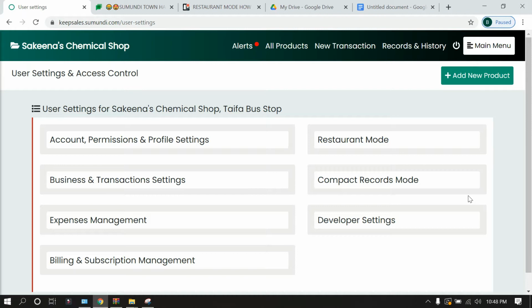So the first thing that we are going to look at, specifically in this video, is what we call the business and transaction settings. Now, in your business and transaction settings, you are able to make changes to the kind of currency you want to see and everything that has to do with transactions. So, let's have a look at some of the things that you can alter in your business and transaction settings.